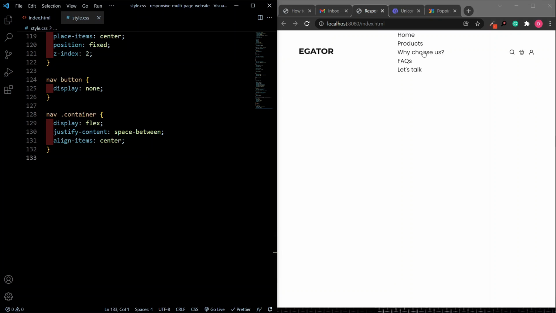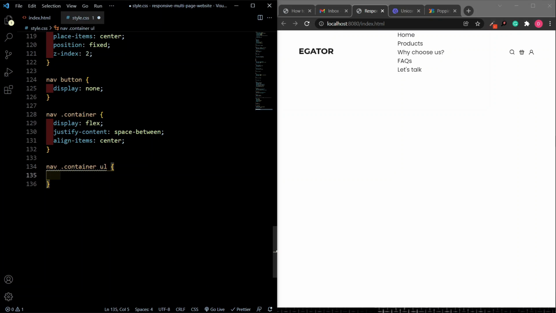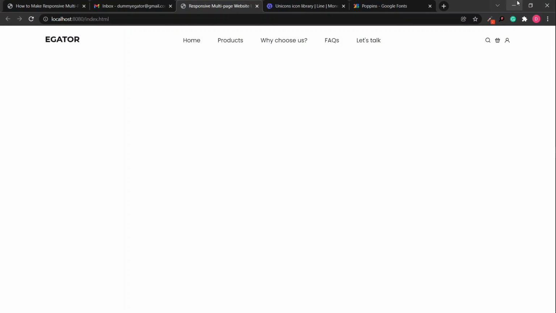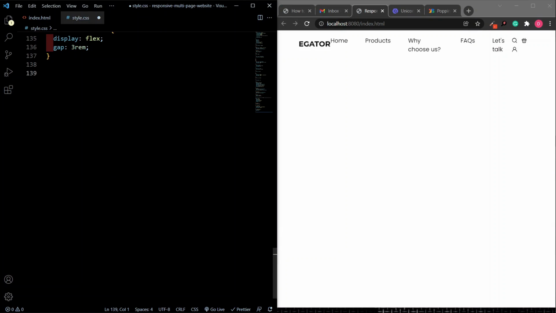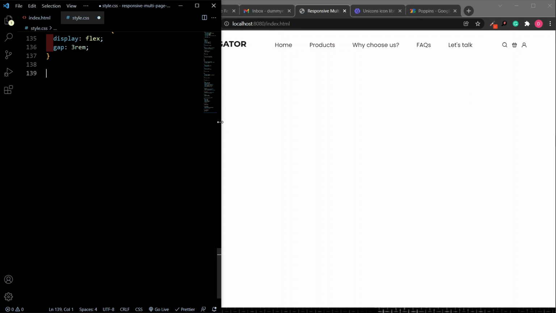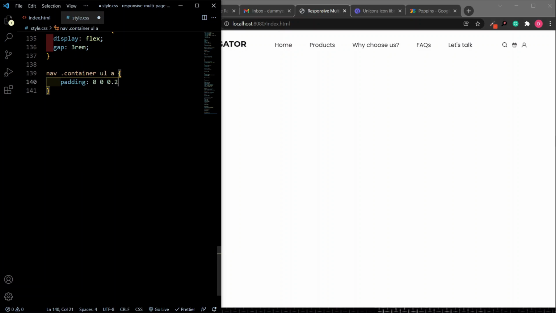Now let's move on to the UL, and I'm going to display flex as well and give them a gap of 3 rem. And now we have our nav items. Let's move on to every link or every anchor tag inside of that. So let me actually make this smaller. So now container ul a. Every anchor tag is going to have a padding of 0.3 rem. So 0 for the top, 0 for the left and right, and then 0.3 rem for the bottom.